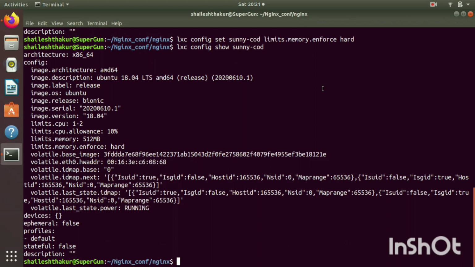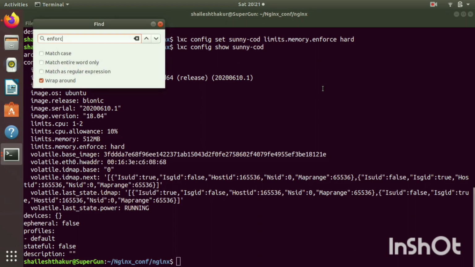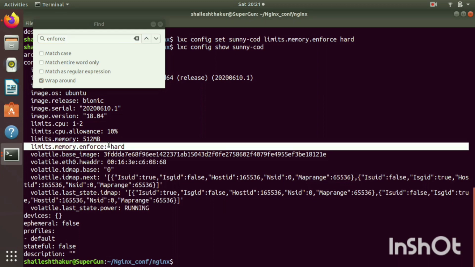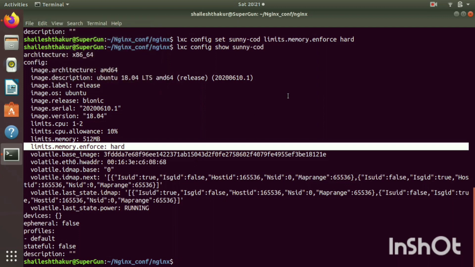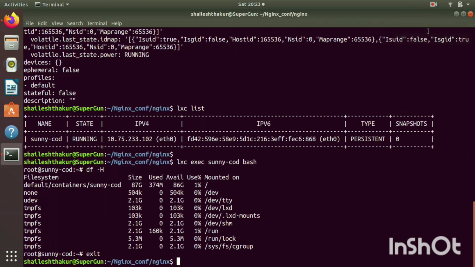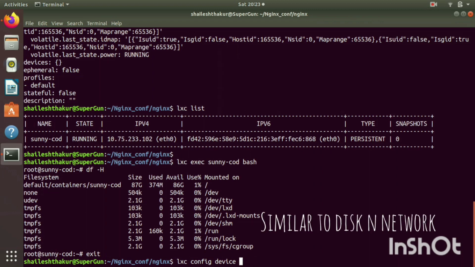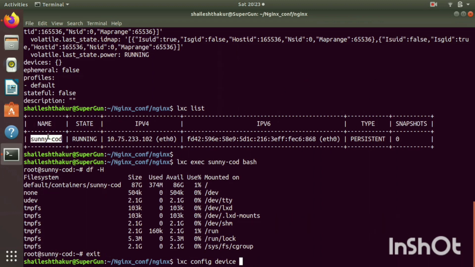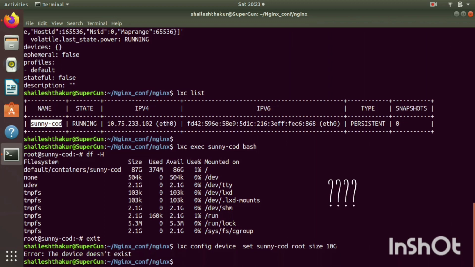Similarly, you can do it for your network bandwidth. You can also do it for storage. You can actually limit the size of your files. You can dynamically change the storage size of your root directory or any other partition you have added. Suppose you want to limit the size of your hard disk. When you go inside the container and check, you didn't specify any root size for the root volume of your container. So this is how you do it: lxc config device set, then the container name, and then you give the root size.